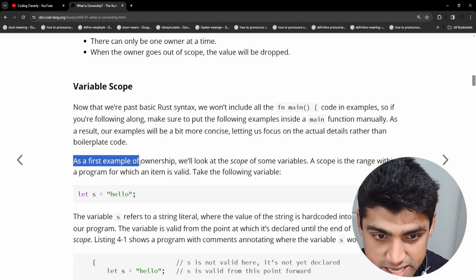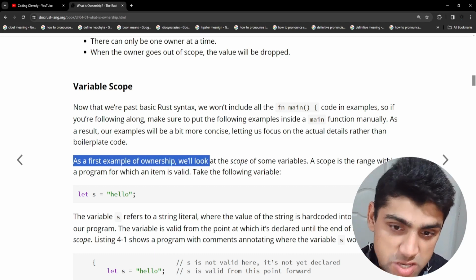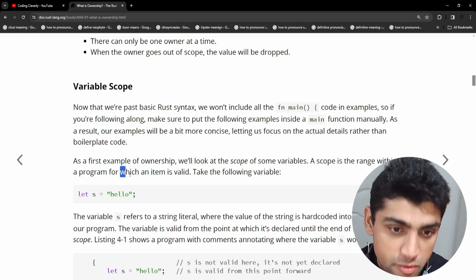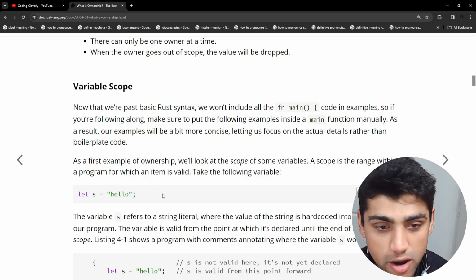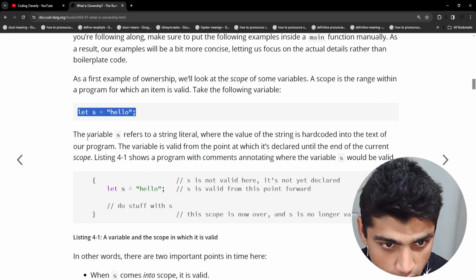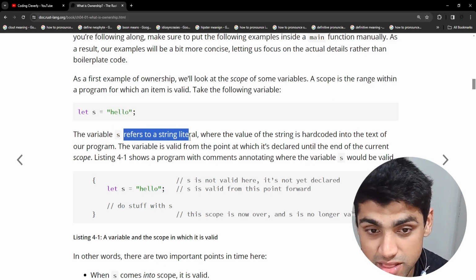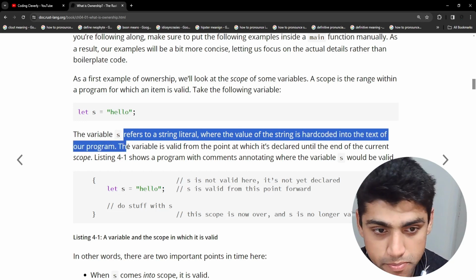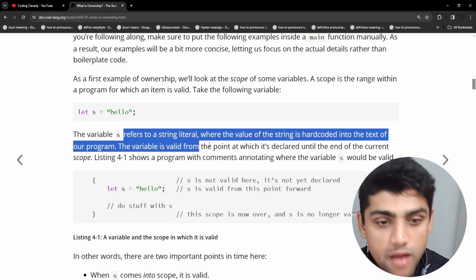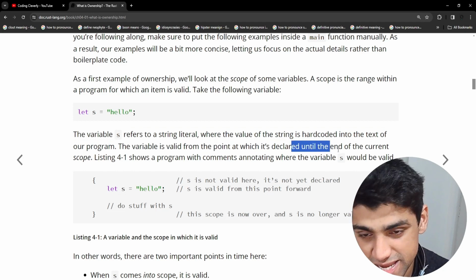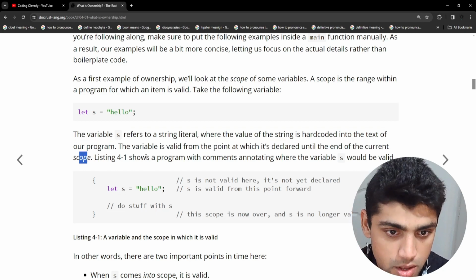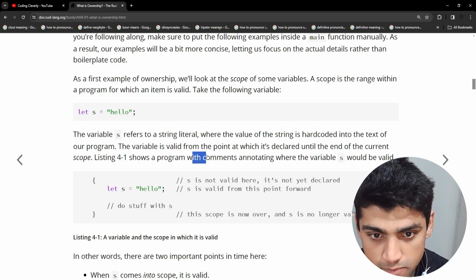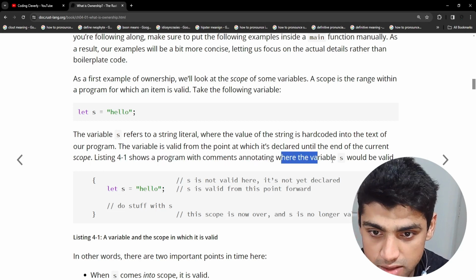As a first example of ownership, we'll look at the scope of some variables. A scope is the range within a program for which an item is valid. Take the following variable: let s = "hello". The variable s refers to a string literal, where the value of the string is hard-coded into the text of our program. The variable is valid from the point at which it's declared until the end of the current scope.